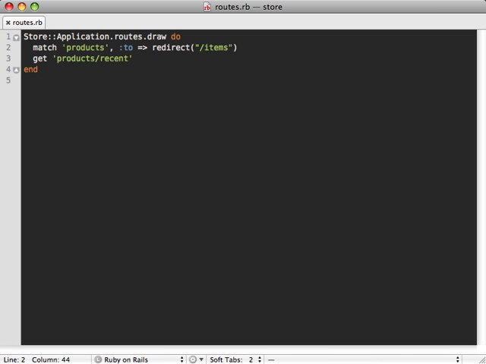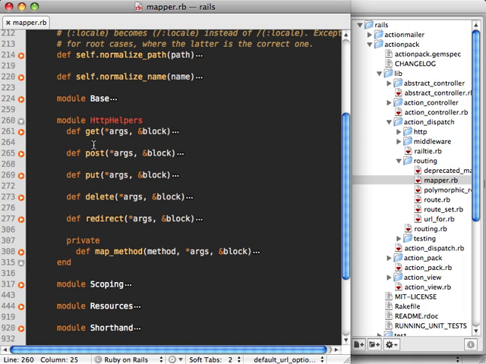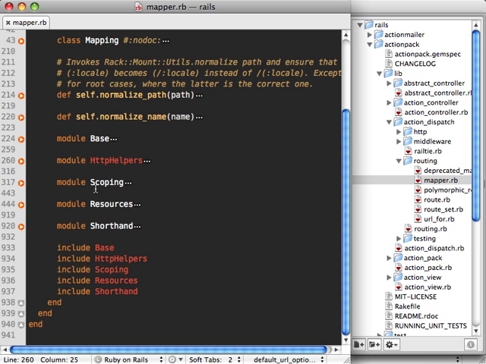This is really useful when you're changing the way your URLs work, and you want to still support your old legacy URLs and just redirect them to the new ones. So that covers all the methods inside this HTTP helpers module. As you can see, it's pretty simple. Next we have scoping and resources, but I'll get to those in a little bit.